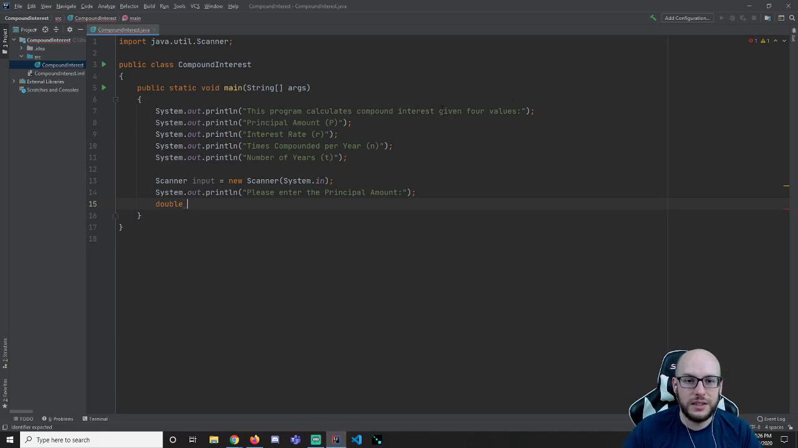And because the formula uses these values, P, R, N, and T, I'm okay with the single letter variable names here. So I'm going to do double P, and that's going to be input.nextDouble.